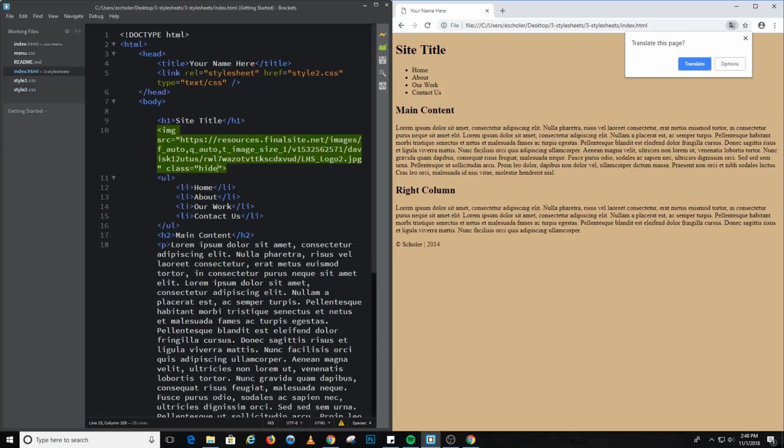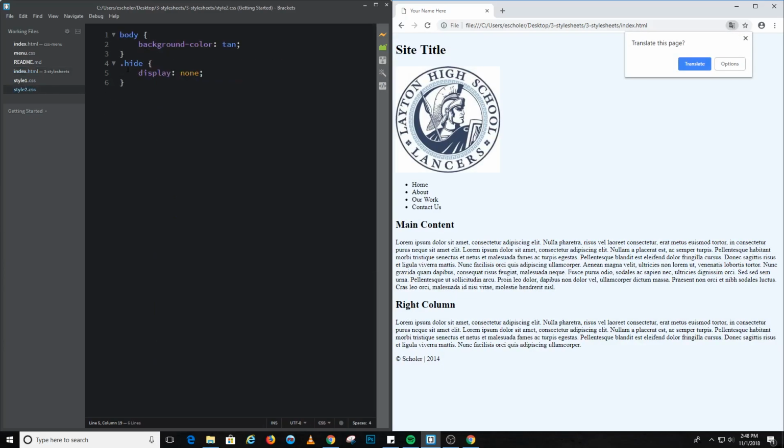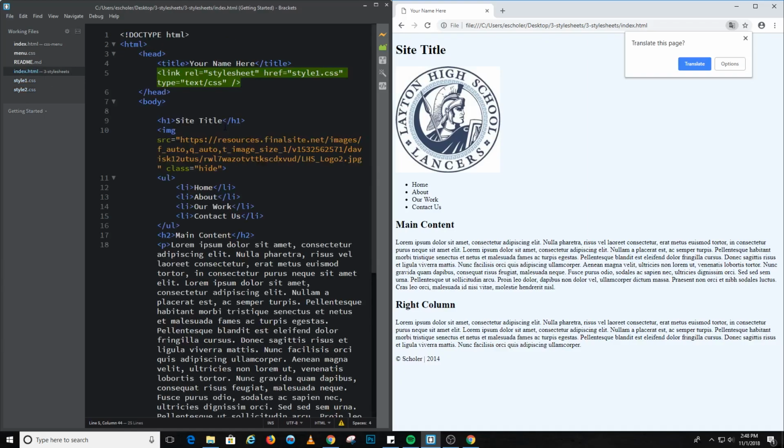If I go back to style sheet 1, however, and I save it, you'll notice it's there. So it's not on 2, but it is on 1, and that's because in 2 we've told it to hide, whereas in 1 we have not told it to hide, even though in the HTML it has that same class. We've just told it what to do in one and not the other.